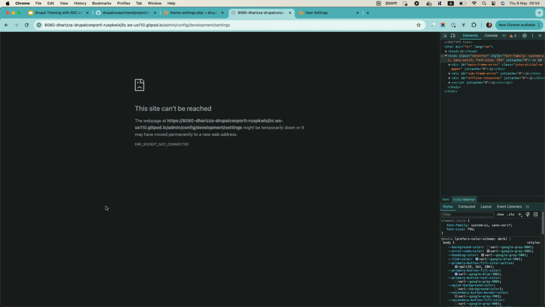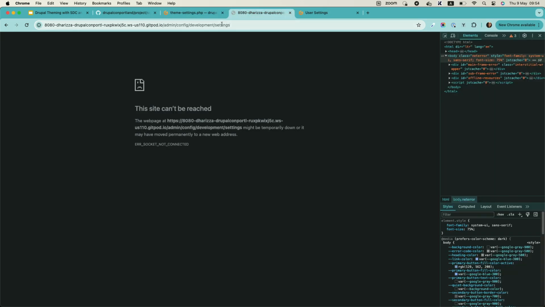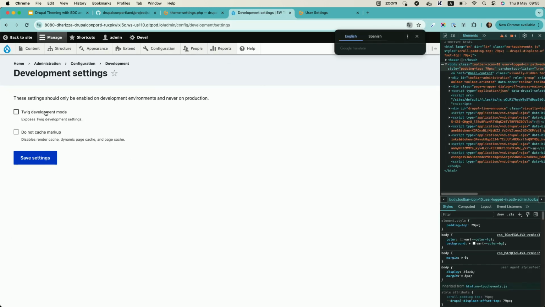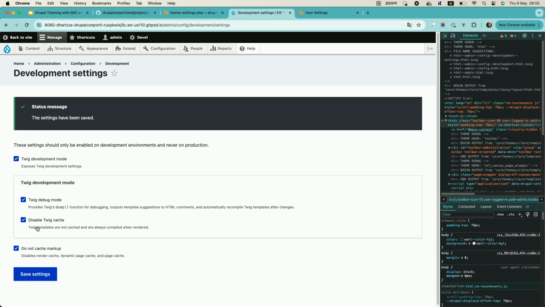Did you say check do not cache markup? Yes. Though something happened with my site. You can actually store them, codify them in config management, right? Settings. Okay, there we are. It was just a hiccup.